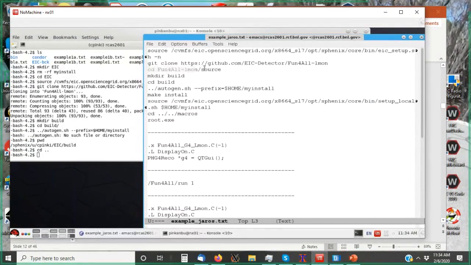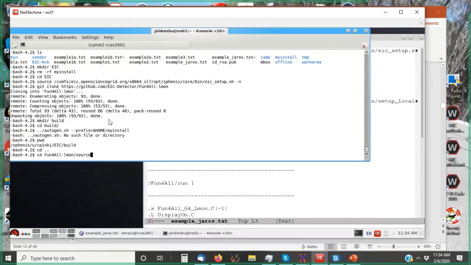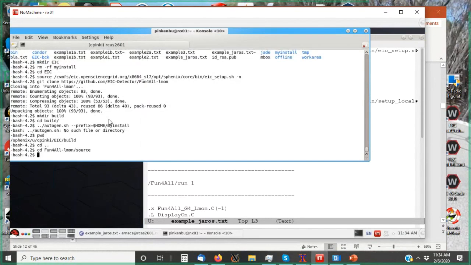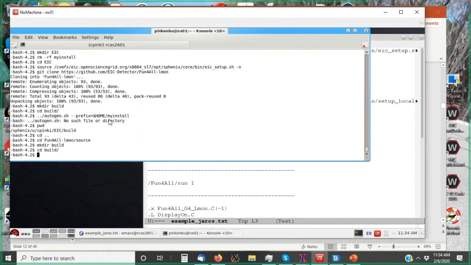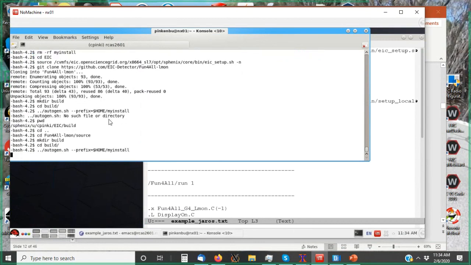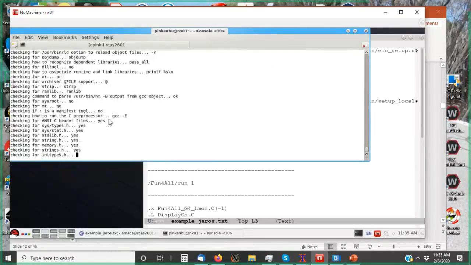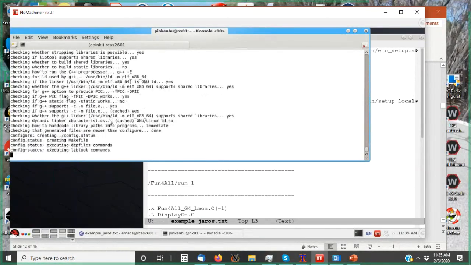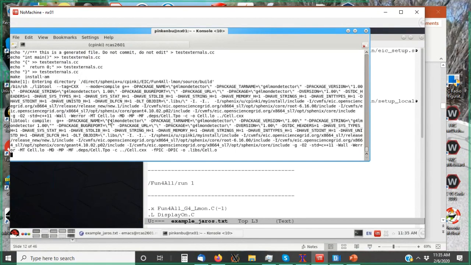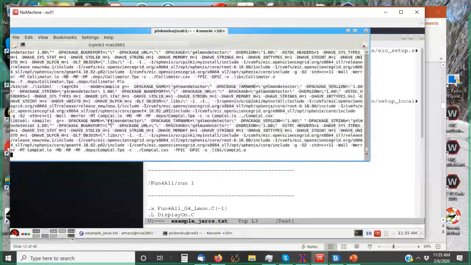Okay, I forgot this one. I'm sorry. Let me go to the source directory. Now make a build directory here. What this thing basically does is it figures out what operating system you're on, how to call the compiler, all these things, which is kind of work when you try it yourself. And then I just run make install.